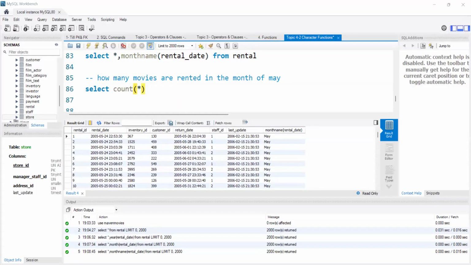So I can say select count star from rental. This will display the count of that table, I mean how many rows are there in that table. But my question here is, I want to know how many movies are rented in the month of May. So basically I'm giving one condition here, so I need to write a where clause, right? I need to know only May month rented movies data. So I will use a where clause, and inside the where clause I will use the function. Correct?